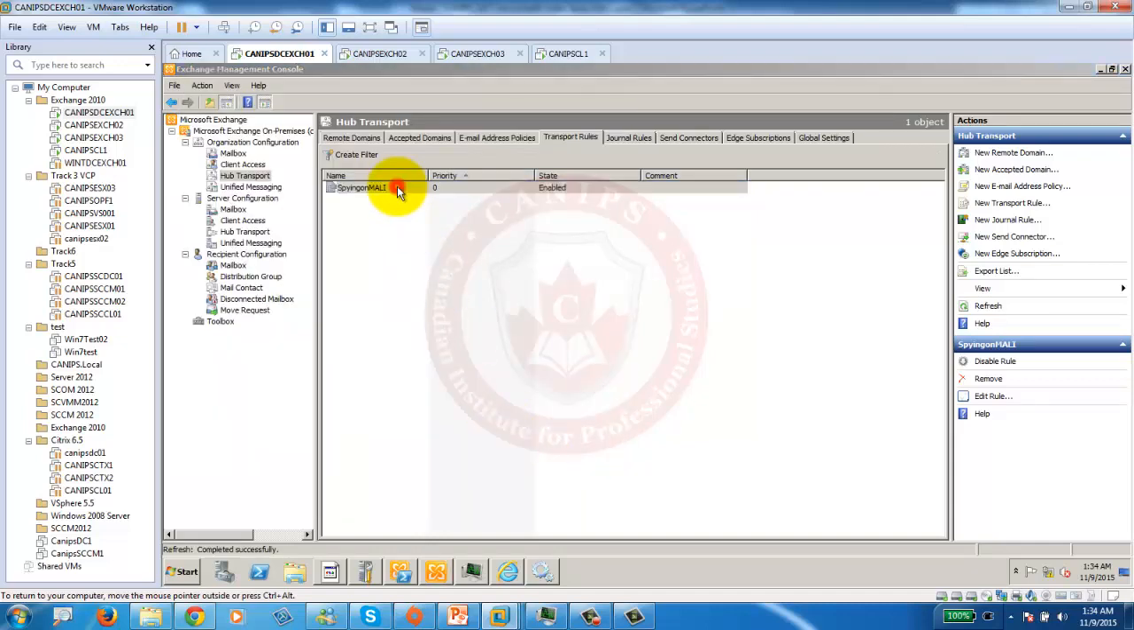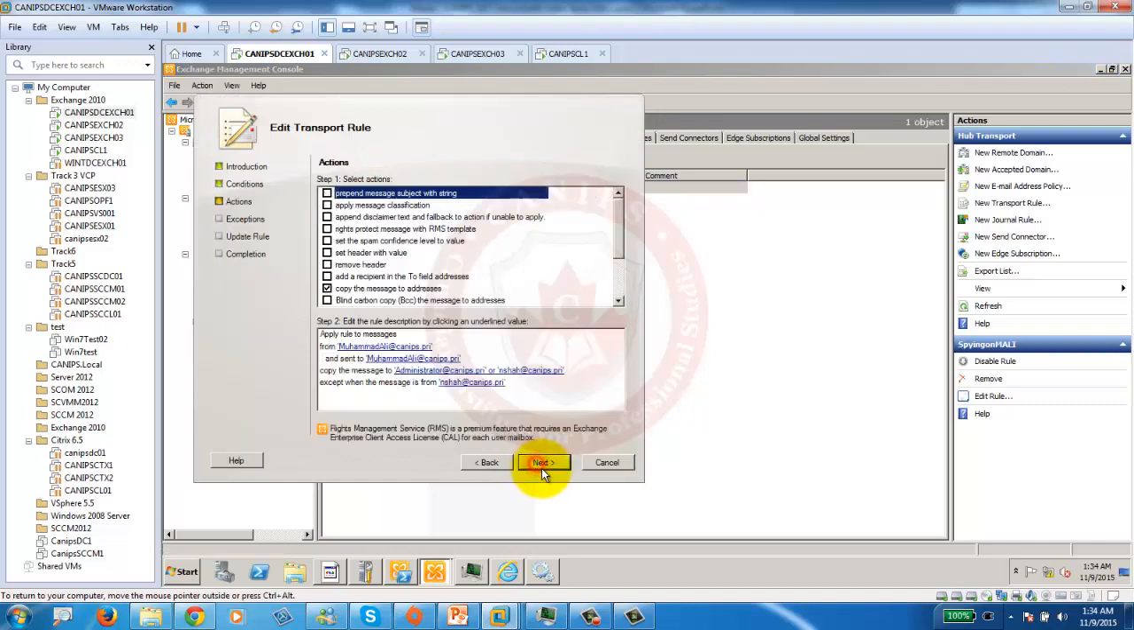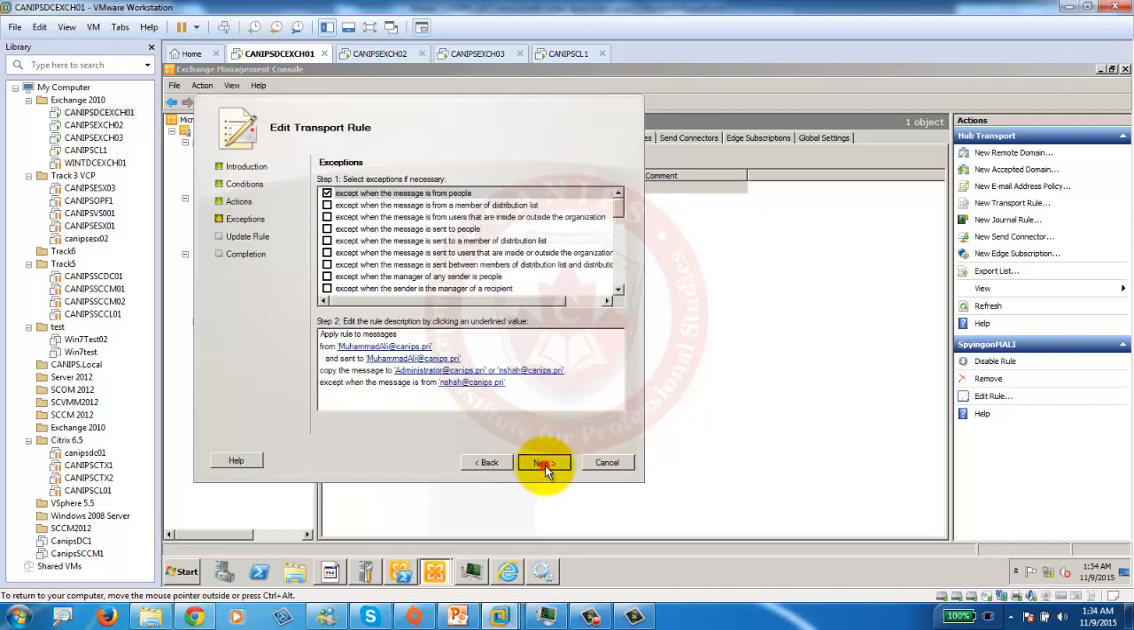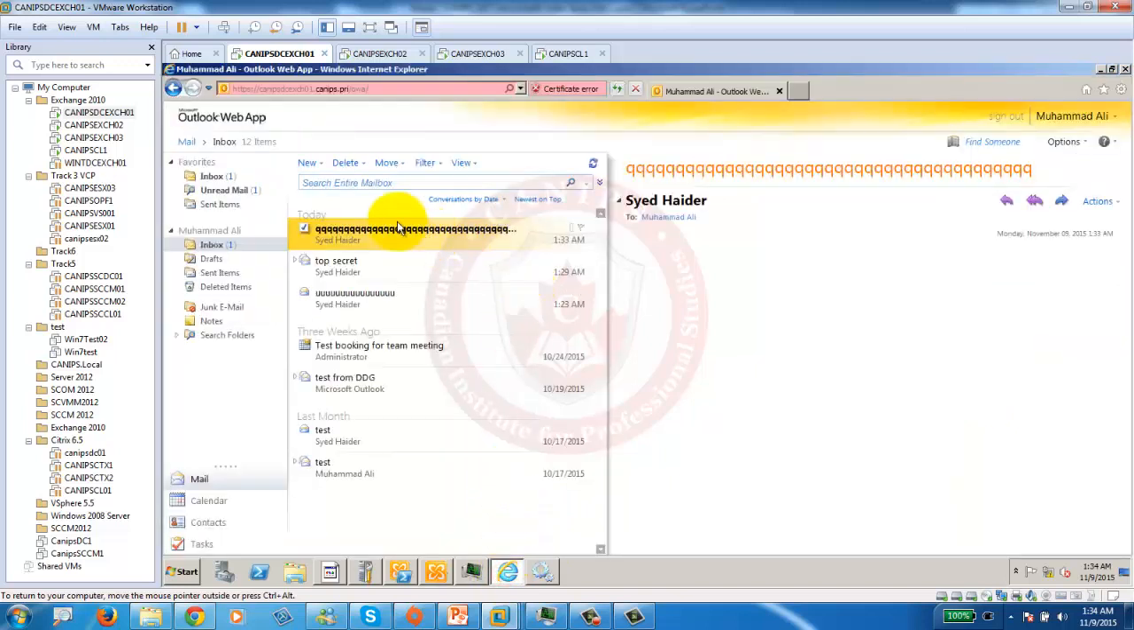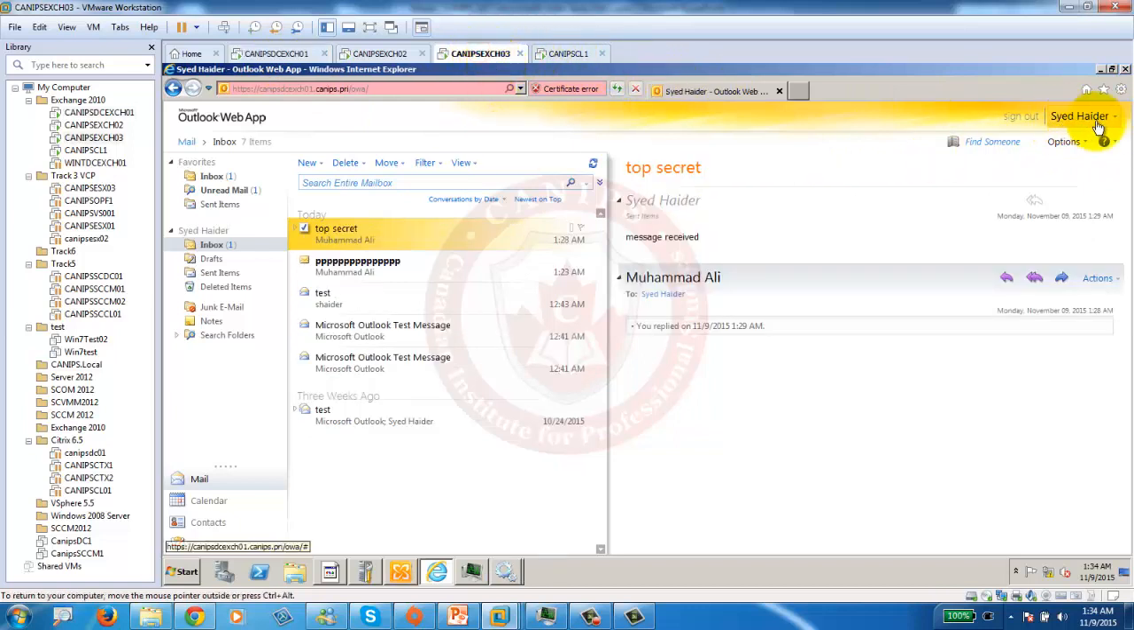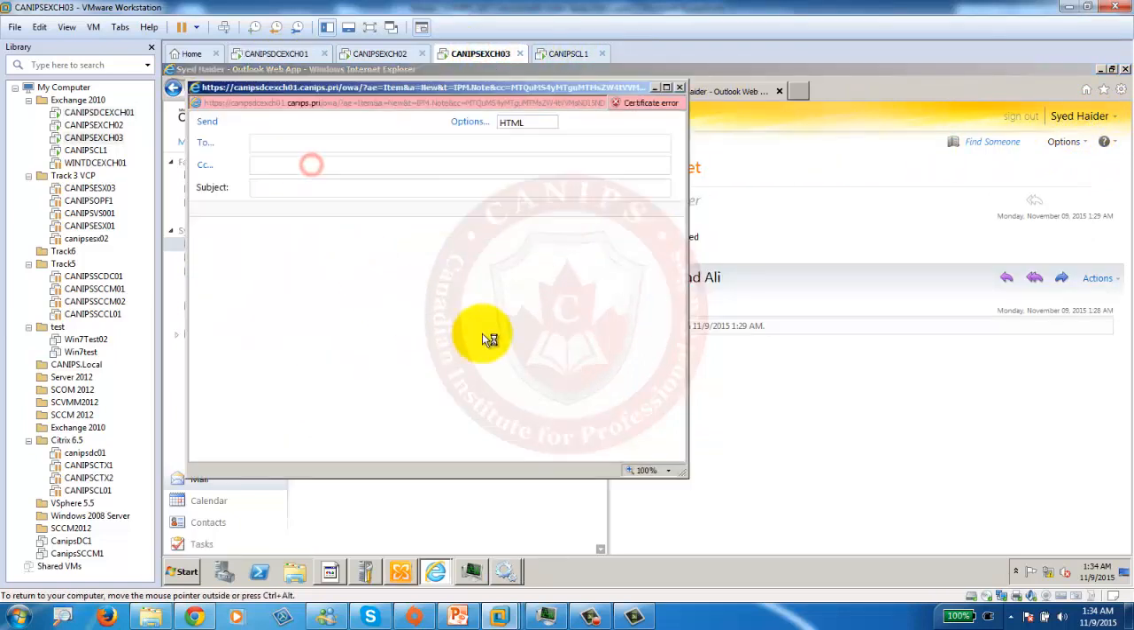Do I have anything special in exception? What is an exception? In exception it says it's just this. Okay, that's fine. Now let me try again. Here let's send a new email from here, from M. Ali to S Heather, or from S Heather to M. Ali.